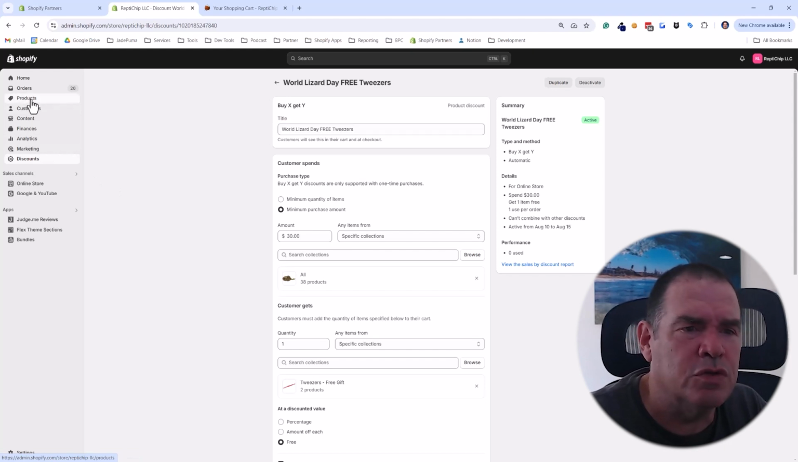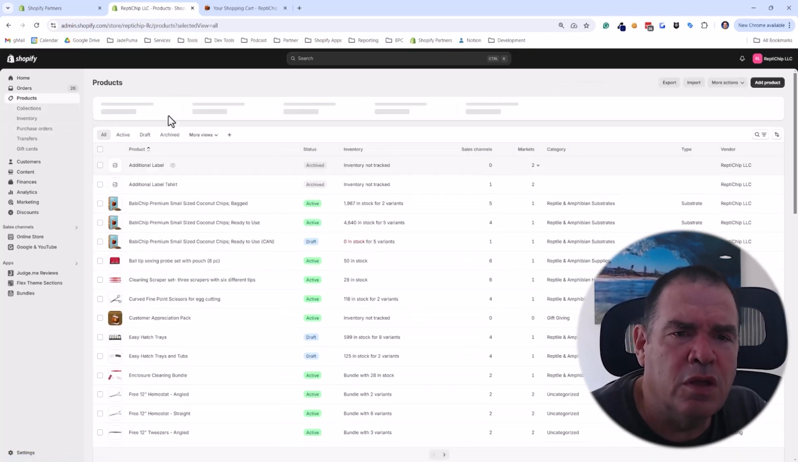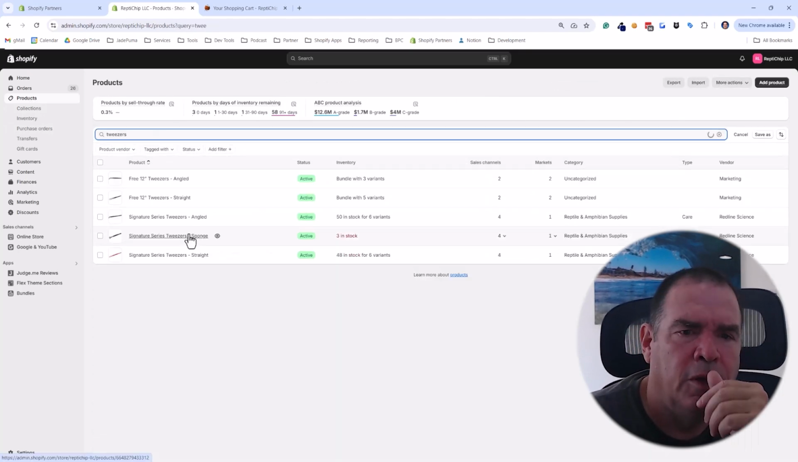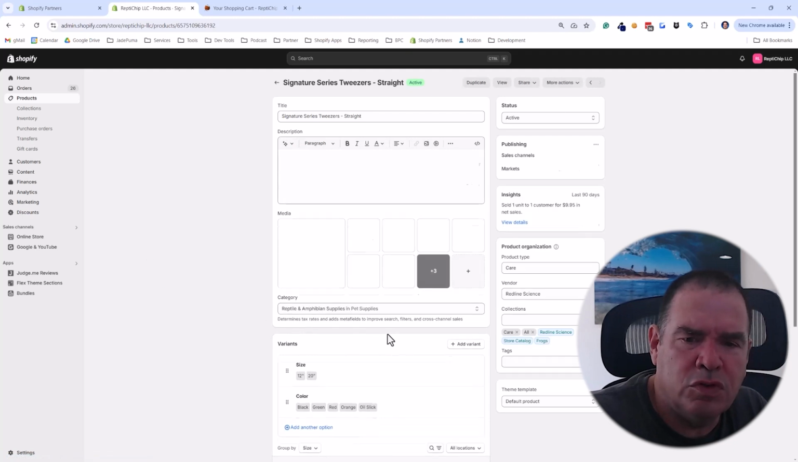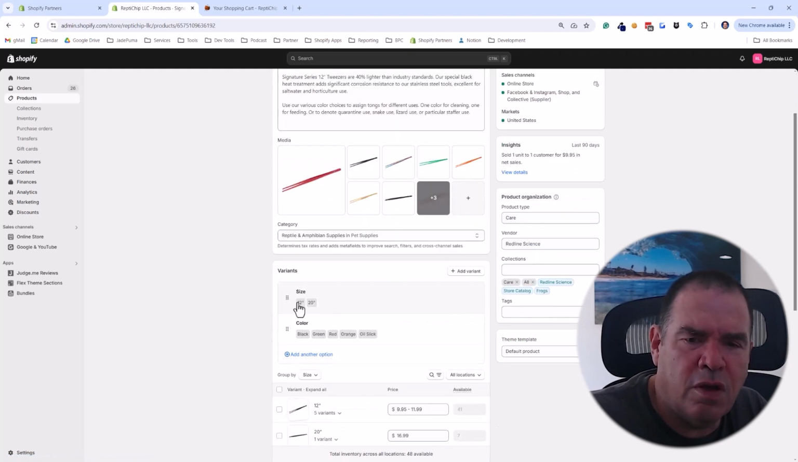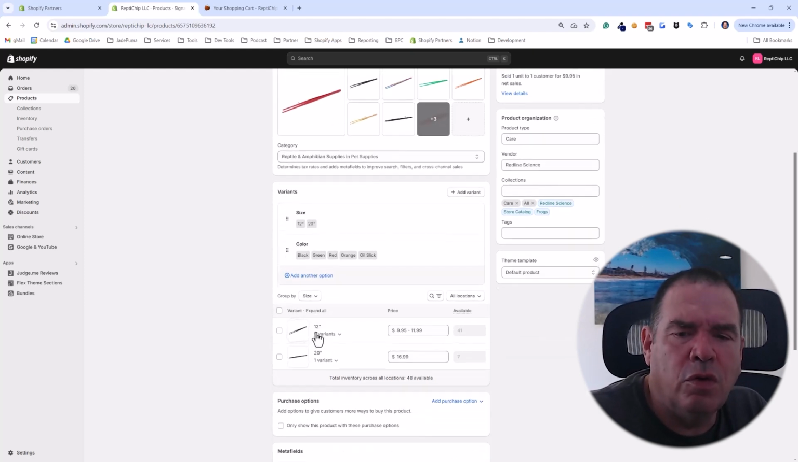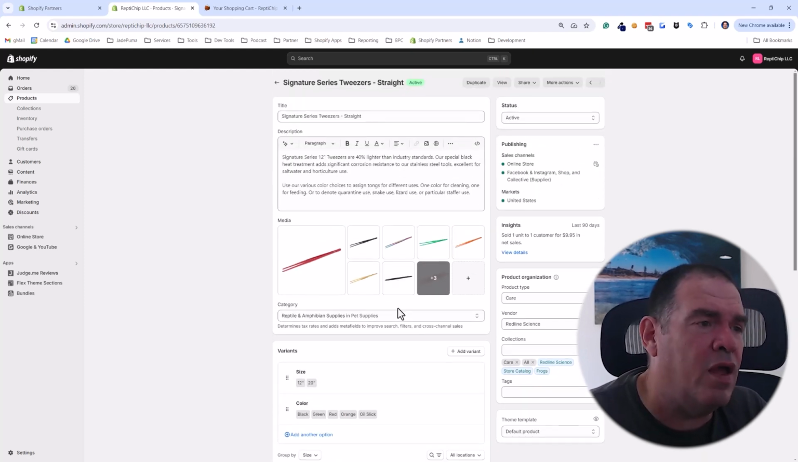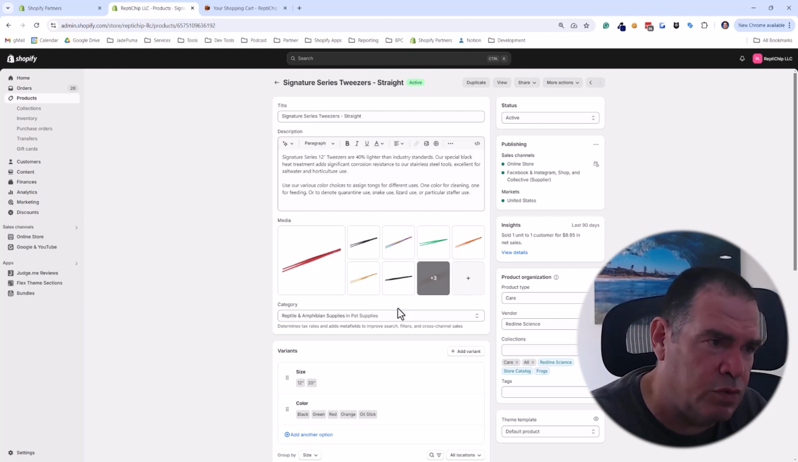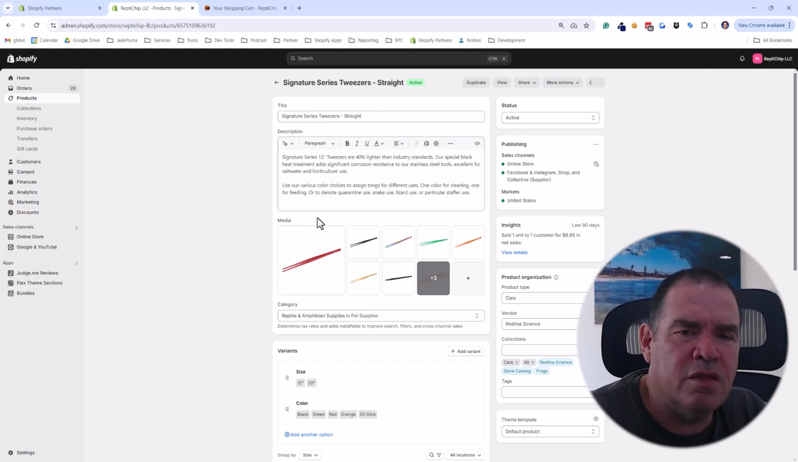Actually, let's show you the tweezers since we're showing that the most. So let's go in and show the tweezers. And you'll see we have the tweezers straight, the free version, and the straight version not free. So let's walk into this one here and show you why we made a separate version. And that is that these tweezers come in two sizes, 12-inch and 20-inch. Obviously, the 20-inch is going to be more expensive. So what we wanted to do was make it easy for the customer. We didn't want to give away the 20-inch tweezers. We only wanted to give away the 12-inch tweezers. So what we did is we made a separate product for just the 12-inch.